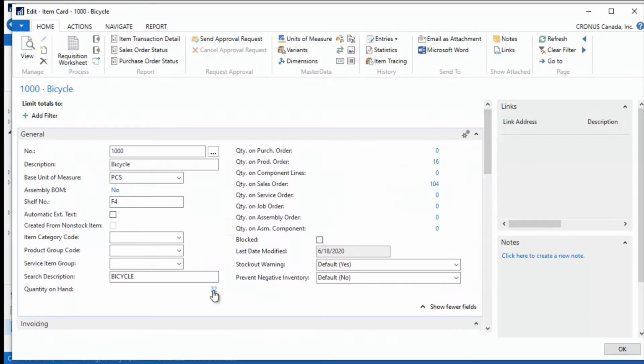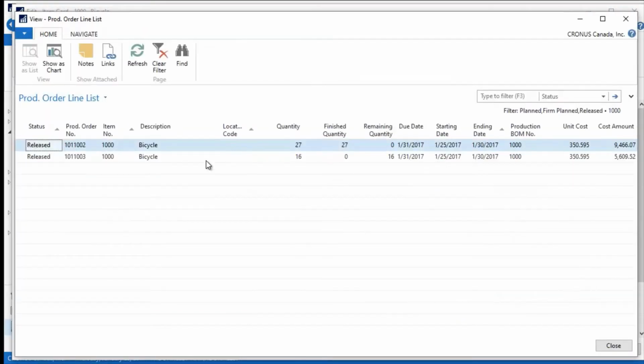And we have a quantity on hand of 32. We have a quantity on production order of 16, so that's 48. And if I'm correct, if I subtract 48 from 104, we should get a production request here for 56 units. So what I want to do, first of all, is look at these production orders. If I drill in here, I see that I currently have two production orders out here, a quantity of 27 and a quantity of 16.